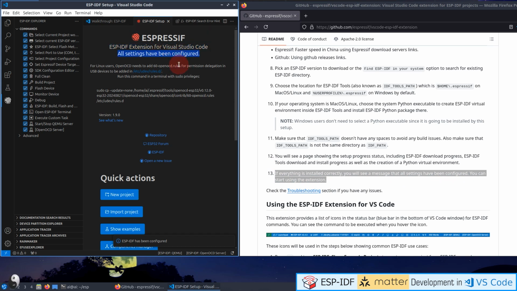In our case, there is one more additional setting. As they said here, for Linux users, OpenOCD needs to add some rules for permission delegation in USB devices. So we have to run this command with sudo privileges. Let's do that. Let's copy this command and paste it in the terminal to execute. We will do it in our system. You just follow along and replicate.